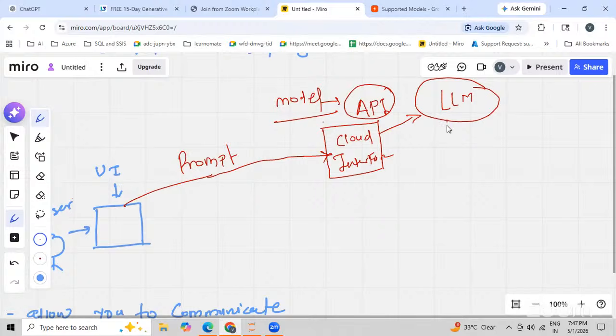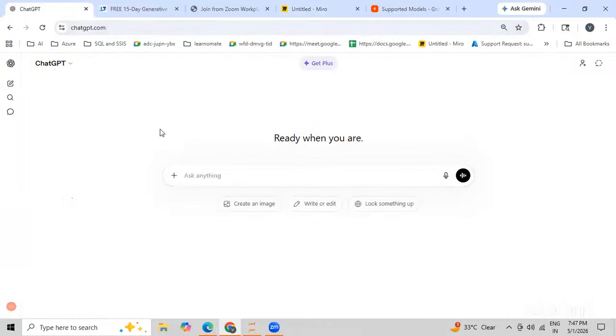Then the LLM will generate the response, it will come back here, and you will get this response at the UI as the output. Now you will say, sir, our ChatGPT is also working like this. Yes. If you open ChatGPT here, it doesn't mean that ChatGPT is installed in my laptop.